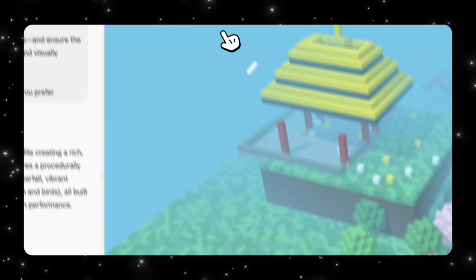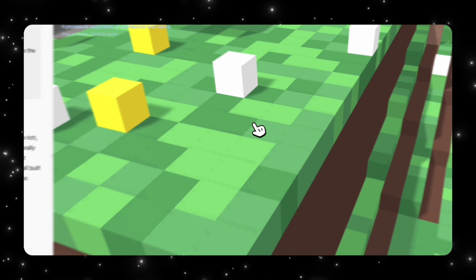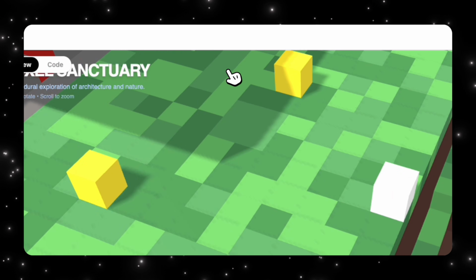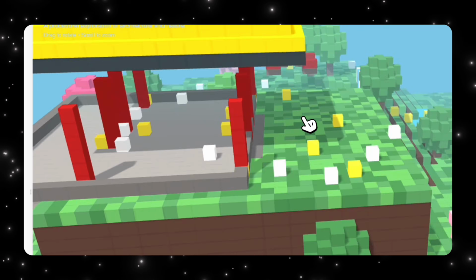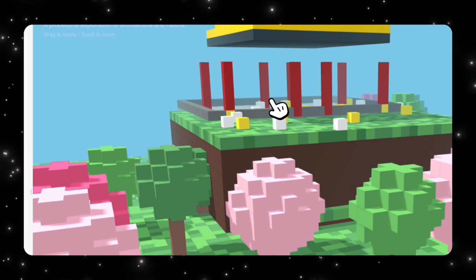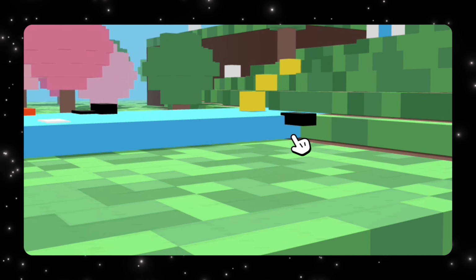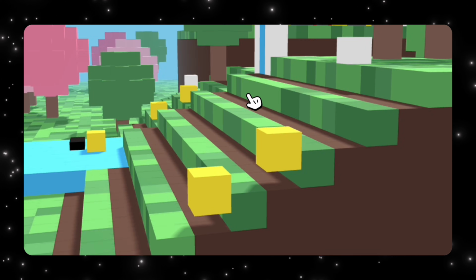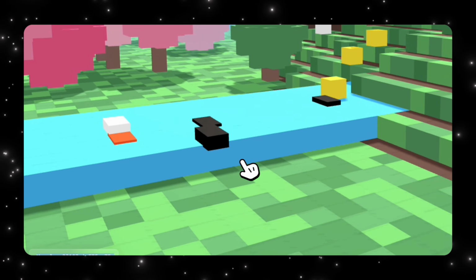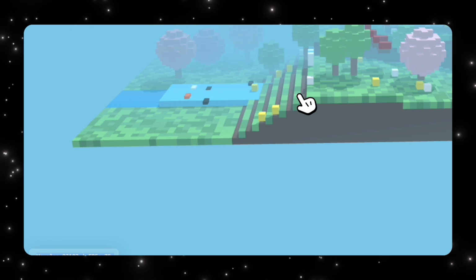And we can actually see it called it the Voxel Sanctuary, a procedural exploration of architecture and nature. So good. We can zoom in and zoom out. Oh, the zoom in features are nice as well. This is pretty detailed. Let's go into the temple. The temple looks like it's levitating, like the pillars are not attached to the top, which is fine. And then this is our pond. We can see our fishes here, which are looping back left and right. So not bad at all. This is pretty good.